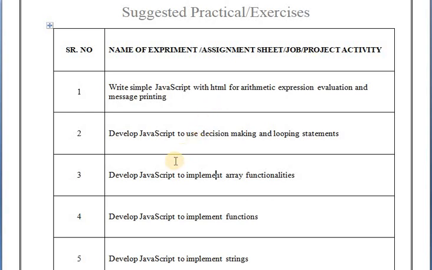Here in the third experiment, develop JavaScript to implement array functionality. In this experiment we have to perform the array related operations like adding an array element, sorting an array element, etc.